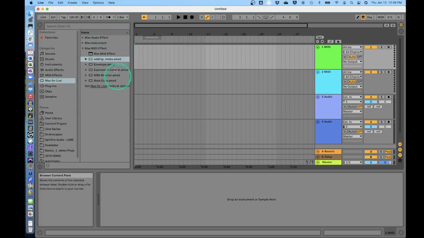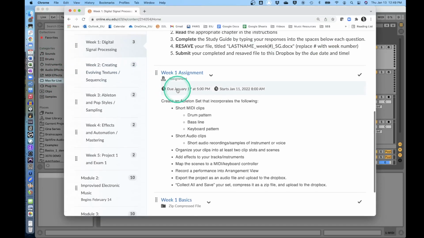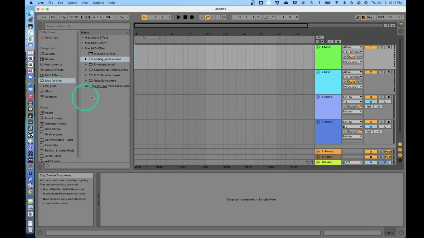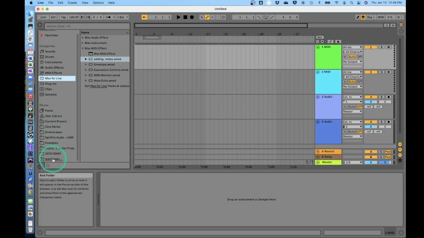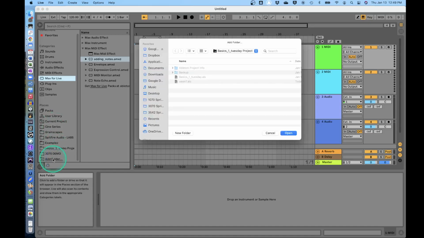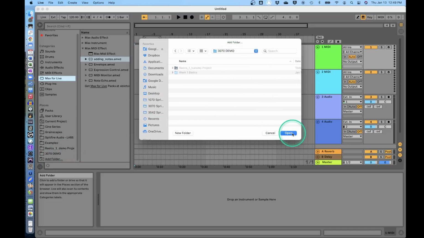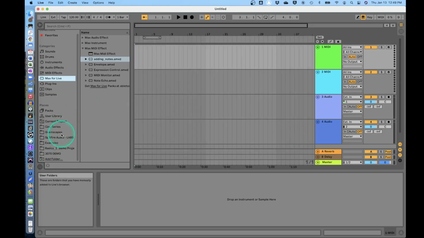Your file browser is over here on the left. I recommend going to week one basics, downloading that compressed folder, then saving it somewhere on your desktop, and then in your file browser go down here to add folder, and navigate to the folder that you've created so that you can add that to your list of things over here that you can quickly access. That way you can drag and drop clips, instruments, and any other settings that you've made.